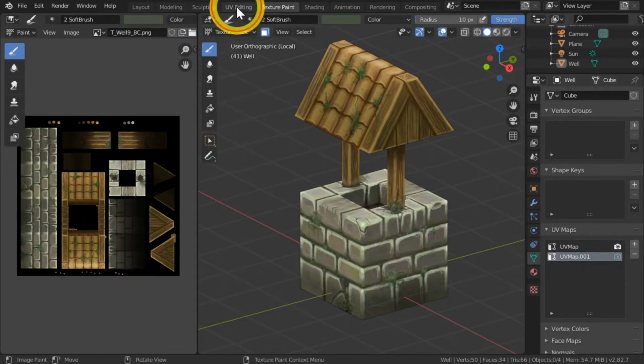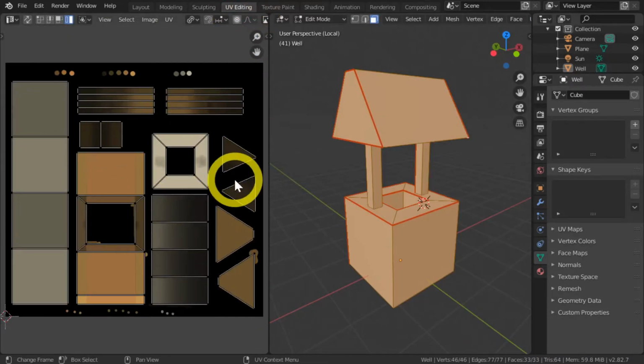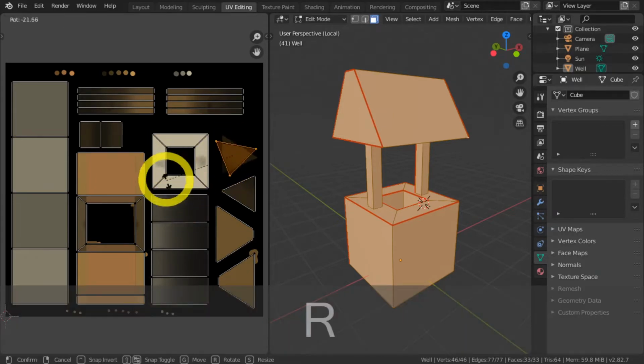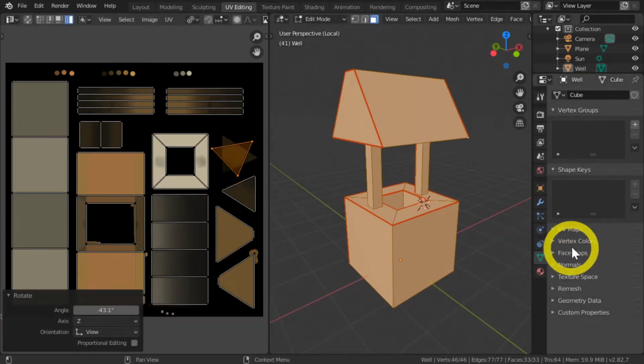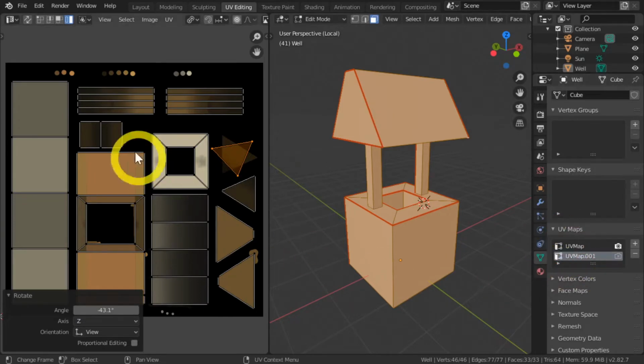Let's have a look at that in the UV editing layout. Here you can see the UV map. And now let's select one of these islands here. So click on it and rotate it. It doesn't matter in what angle. Go to the UV maps here again in the Object Data tab. We have the second one selected. And when we go to the first one again, you can see that we have the original map again. So we have two maps.